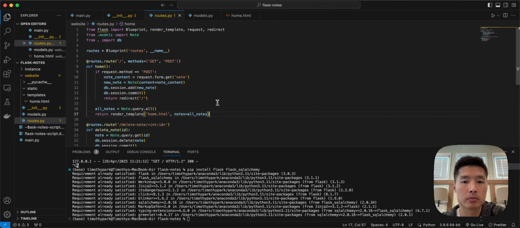So the HTML file contains dynamic content using Jinja, the templating engine that Flask uses. And I'll go more in depth on that when we get to home.html.